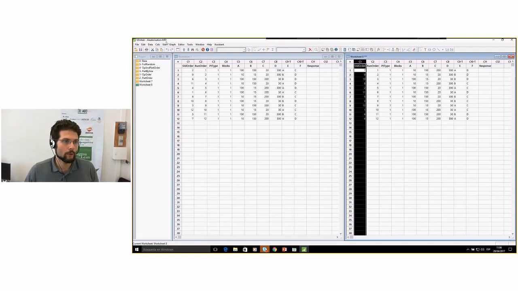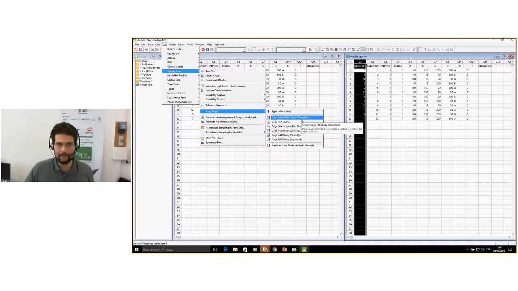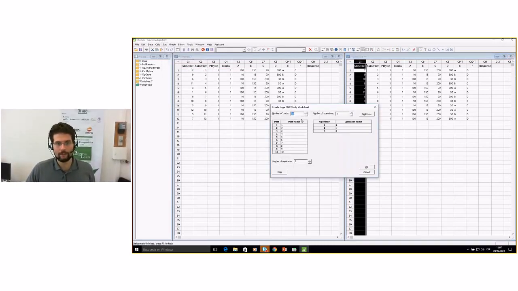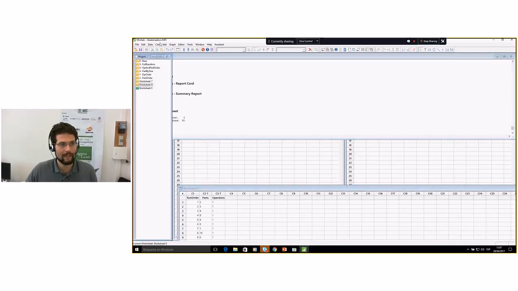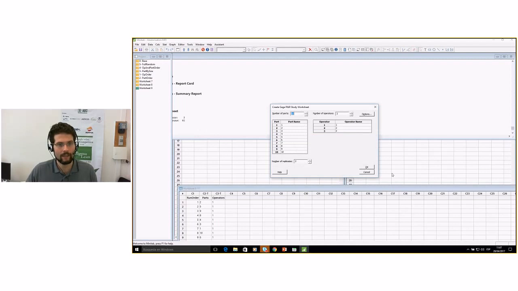If I go to Quality Tools, Gauge Study, here I have the opportunity to create a gauge study, and you see that the effect is the same. So I have 10 parts, 3 operators, and I'm going to do 2 replicates, meaning that each operator is going to do the measurement twice. Click on OK, and I'll do that a second time. Gauge study, create a gauge study, OK.